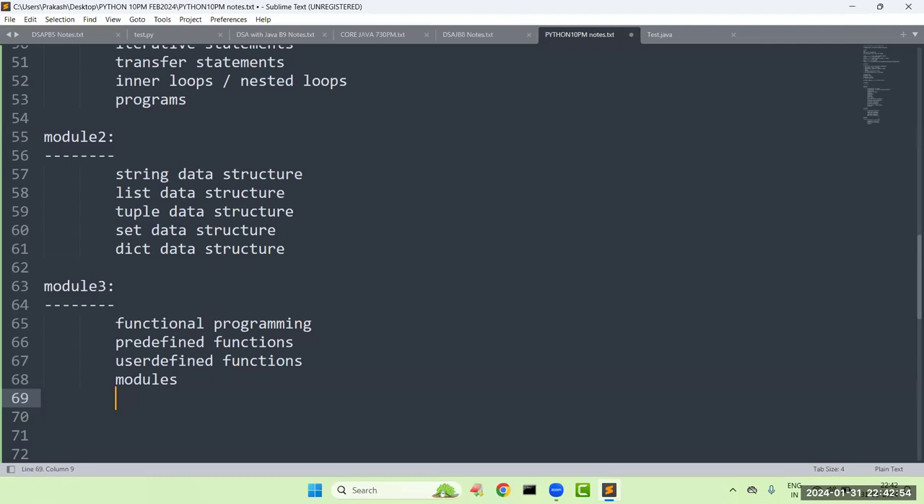can I group them into another folder? Yes, it is called a package. We have packages also. So functions, packages, modules, these things come under one simple concept, sir, like functional programming.